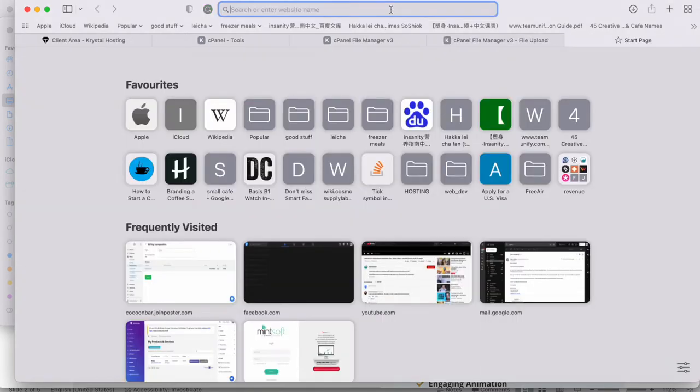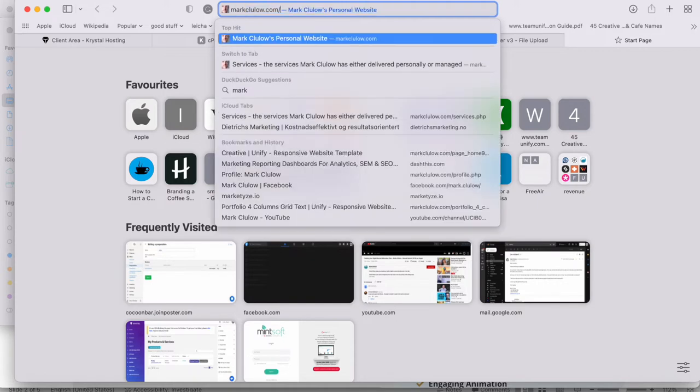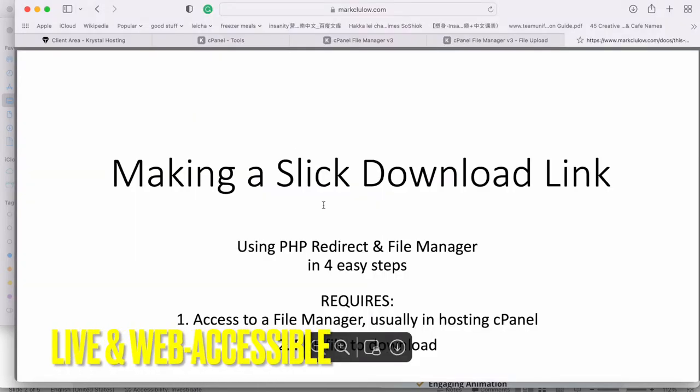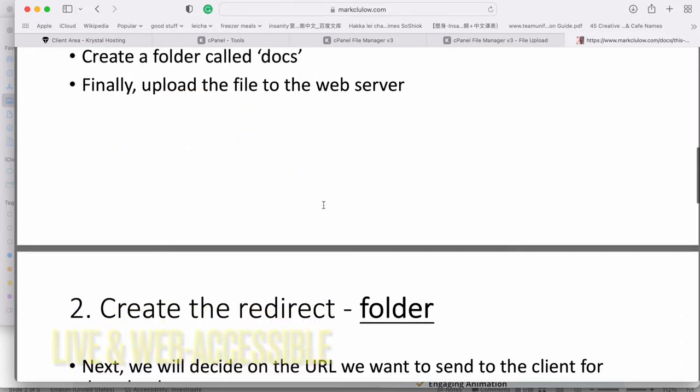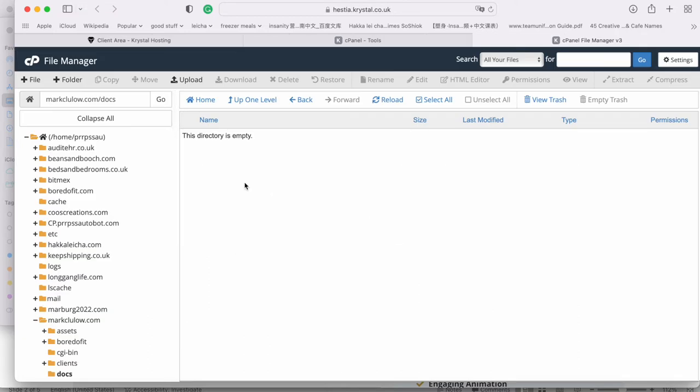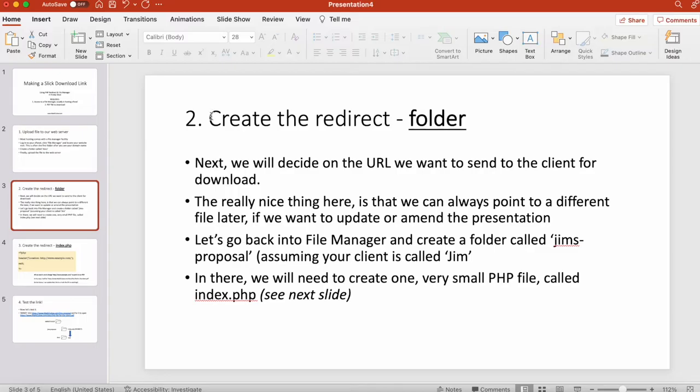I'm going to marklulo.com/docs/this file for the client.pdf, and sure enough, there it is. I can send that link to anyone and they can access that PDF now. But I'm gonna go one step further and make that beautiful URL redirect. So let's see what that looks like. From here, let's double check.